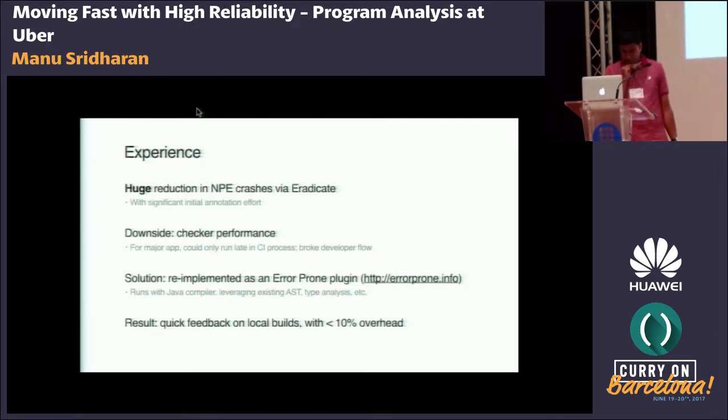So as a solution, recently we re-implemented this kind of check as a plugin to this tool called ErrorProne. It's an open source tool from Google that essentially lets you write your checkers as plugins to the Java compiler. And this is great for performance because we can reuse all the work that the Java compiler has already done in terms of building an AST, in terms of type checking. We can just reuse that pre-computed work. And as a result, now we can do this kind of checking and give very quick feedback on local builds. As I've measured it, there's 5 to 10% overhead. It's quite manageable. And now developers, every time they compile, get these null pointer warnings. So people are really happy with that.